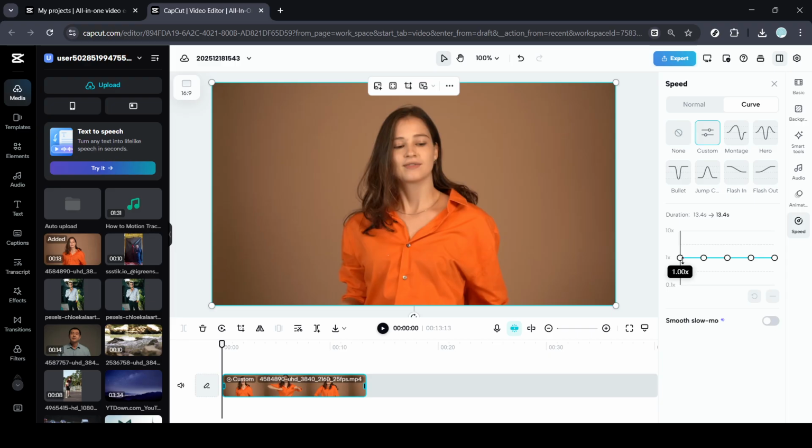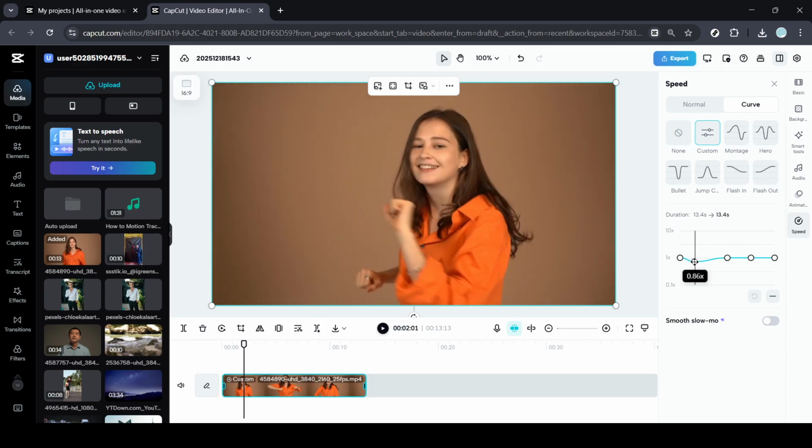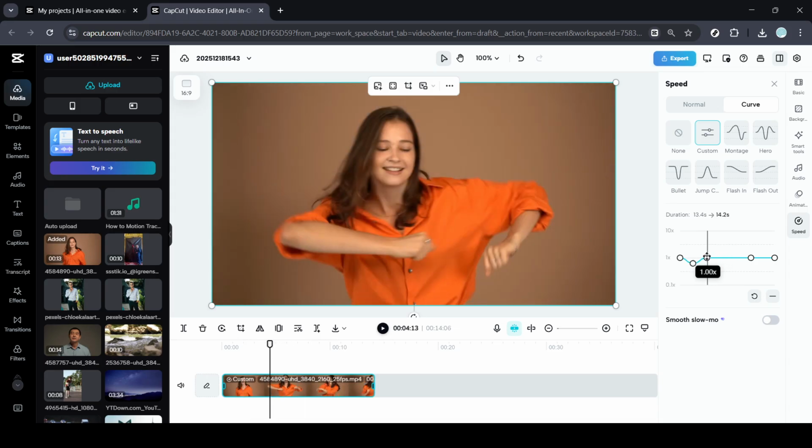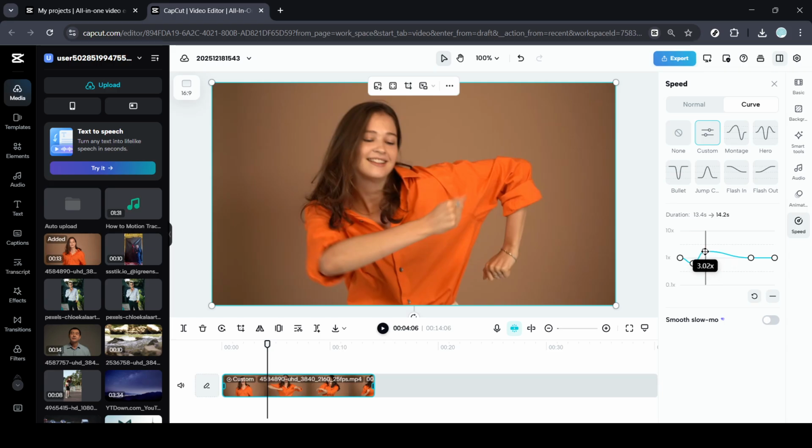You'll see a graph with points spread across your clip's duration. Think of the horizontal axis as time and the vertical axis as speed. Higher means faster, lower means slower. Drag a point upward to speed that moment up, or downward to create slow motion. Move points left or right to decide exactly when the change begins and ends.